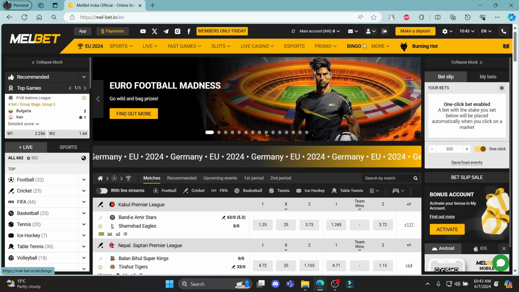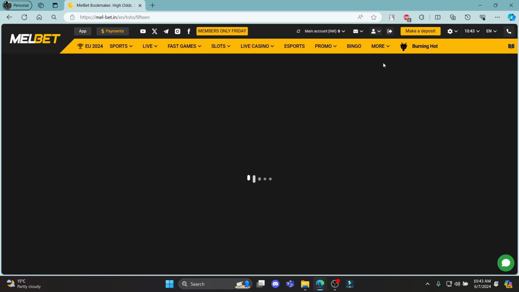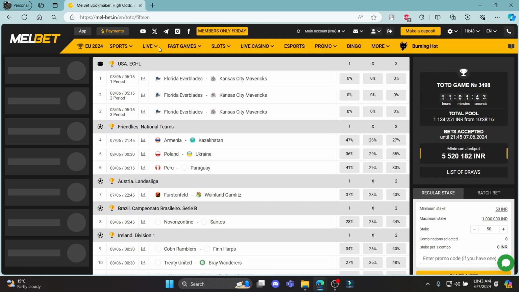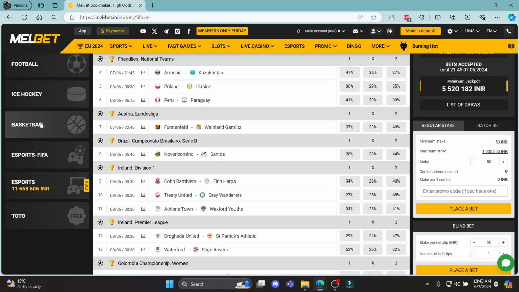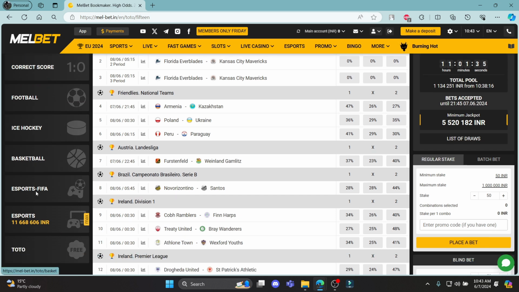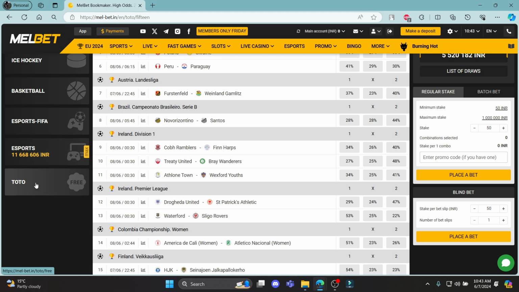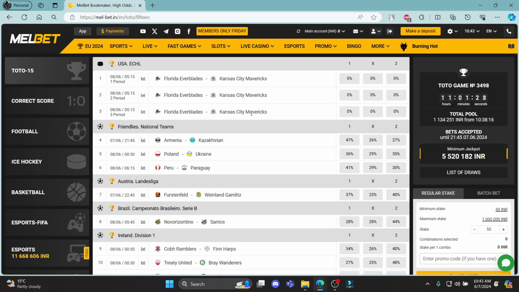Now, what you need to do is hover over More, which you can see right beside this dragon icon. Go ahead and click Toto. And you can notice that you have been led to Toto 15. And you can see that there are a lot of other sections in here as well, like Correct Score, football, ice hockey, basketball, esports, FIFA, esports, and Toto. You can go ahead and place a bet on Toto.